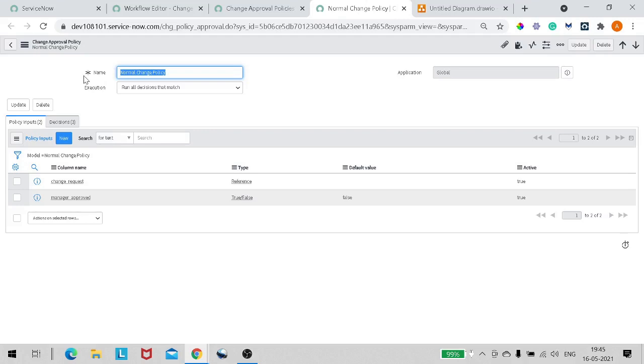Let's look at the input parameters for this. There's a name. You can simply enter the name of the policy. Application is global, fine, it's read only, so nothing to worry about that. Now we have one attribute called execution. In the execution field, select an option to determine the approach to execute your decision. Do you understand? No? So let me guide you.